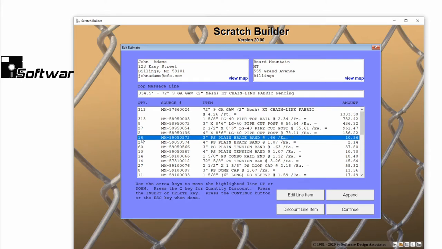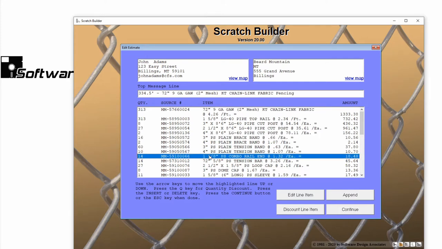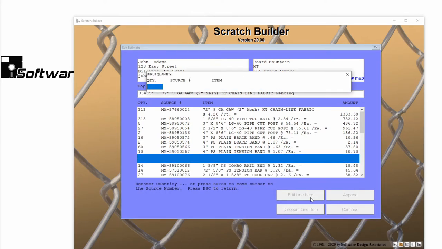You never want to enter a zero quantity to remove a line item, because if it is the first item in the estimate, it will cause an error. Now let's look at adding an item that was not included in your job estimate. Let's say you're doing a repair job and you need some 4-inch heavy tension bands. If you click on a line and press the Insert key on your keyboard, it will insert a blank line above the line that you are on.